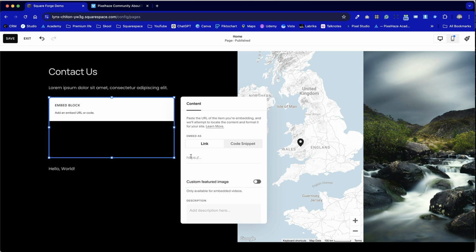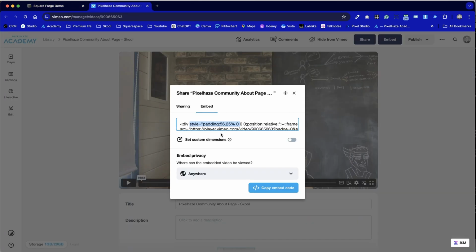So you can either embed via a link. If the third-party software provides you a link to embed, you can use that. But most of the time, I will use code snippet. And here we can embed data. It asks us to add the code. So we're going to hop back over to Vimeo now, and we're just going to press this button to copy the embed code. Alternatively, we can highlight it here and copy it from there.